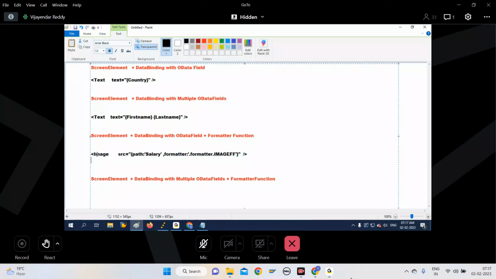So in this case, we are using the image screen element and its property. But the most important is path with salary. That means we are using an OData field in data binding and we are attaching a formatter function by using the formatter keyword. Path is for data binding. The formatter keyword is to attach the formatter function, in this case imageFF.